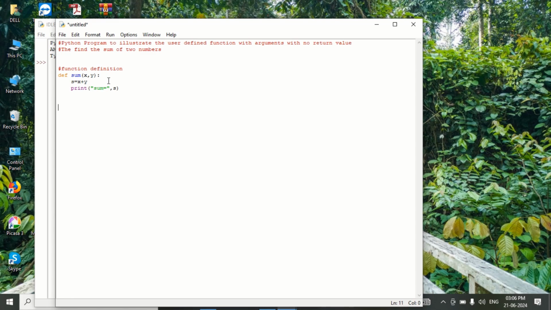Now you write a statement to call the function. So I'll write a comment: calling the function sum with arguments and with no return value. Press enter. So here, first we'll write a statement, an input statement for the purpose of reading 2 values.